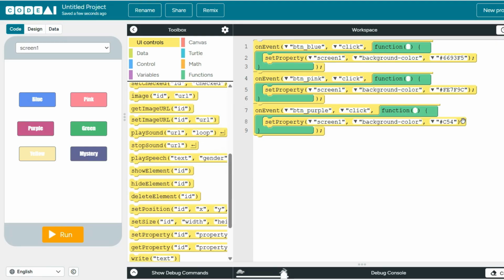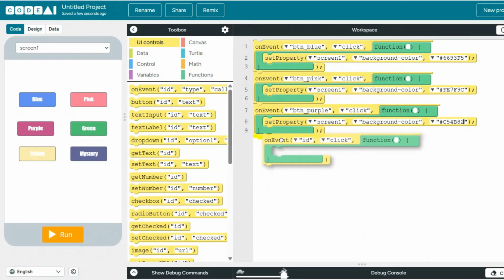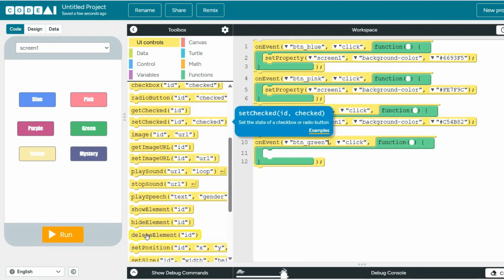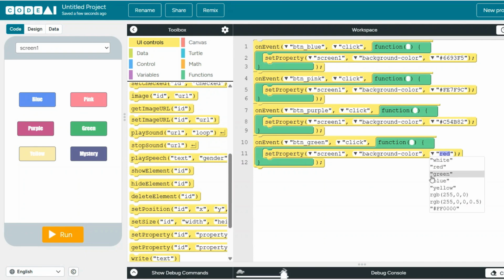Okay, and this one we'll be using C54, B8, and 2. Now another one. After that, we'll have button green. Set property to screen 1, and background color, and then this one. And let's write down our color.